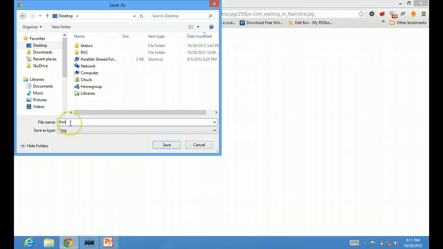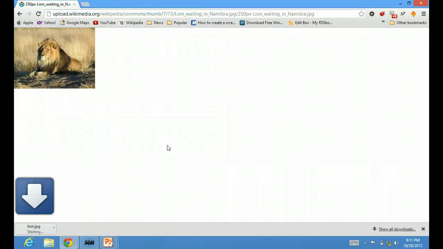Okay. As soon as I rename it to Lion, and you rename yours to whatever makes sense for what the picture is, go ahead and click Save. And now we're going to use that Alt-Tab key function I mentioned earlier. We're going to tab back to our PowerPoint presentation that we've been working on.